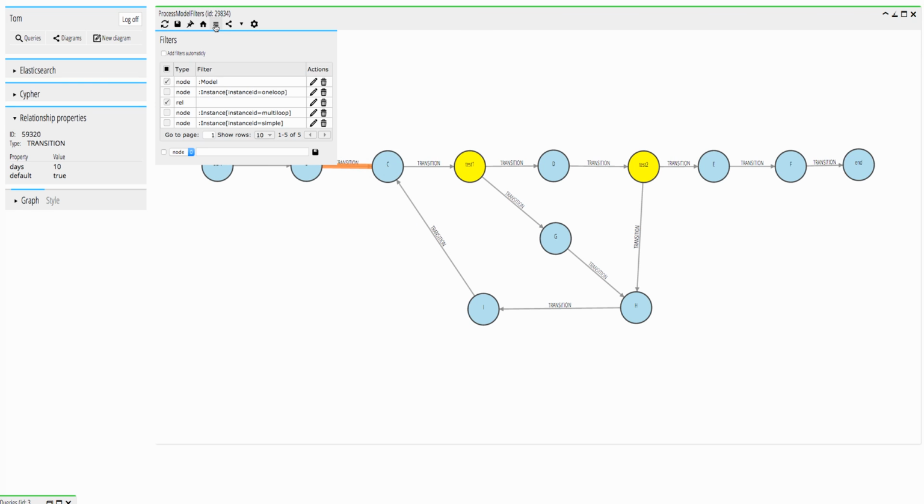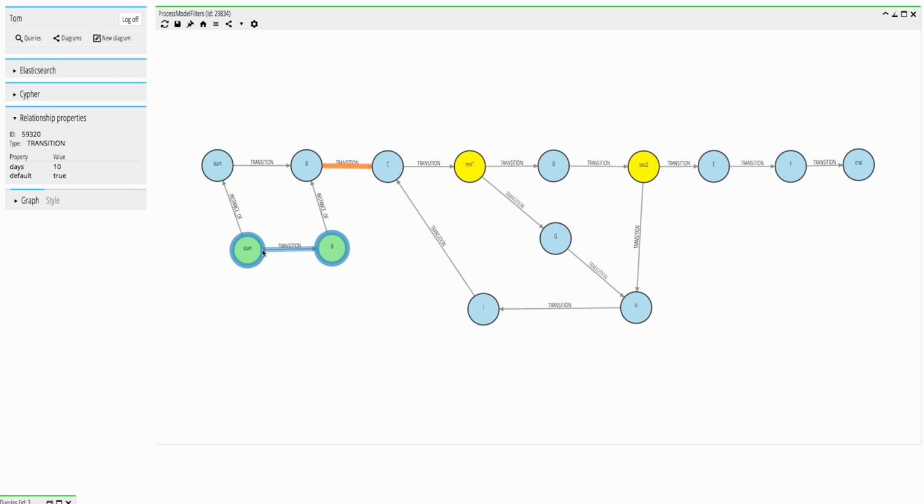I have the possibility to include, through this filter, an instance. So this is my instance with an ID simple, and it has a transition of 7 days instead of 2 days, and apparently this instance of the process has only gone to stage B, so normally the rest of the flow would be like that.